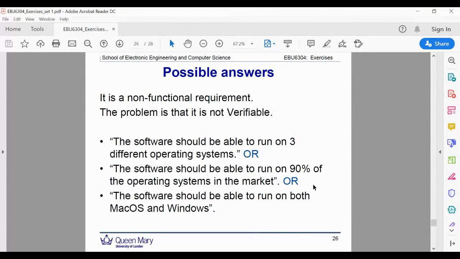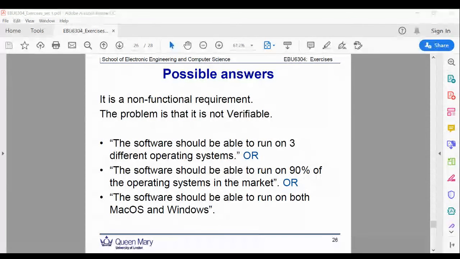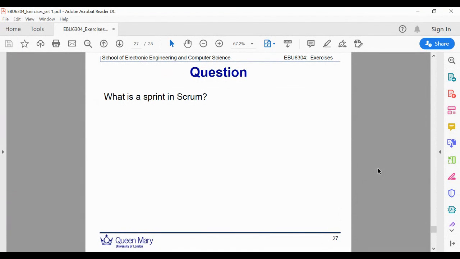Or you can be very specific. The software should be able to run on both Mac OS and Windows. This is more specific. So now it becomes verifiable on the 2 different systems. So all of the 3 answers are good ones, as long as it can be measured, as long as we can verify it later.